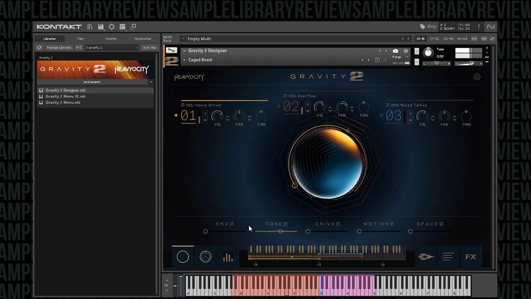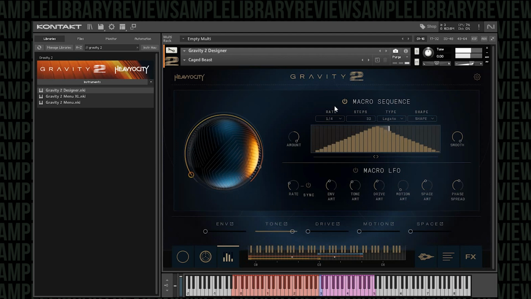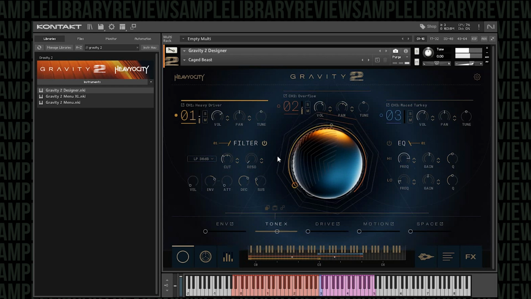So I'm going to hold down my damper pedal and hit another one. We'll move to the mixer page. The macro sequencer. You can see it's controlling the tone here.